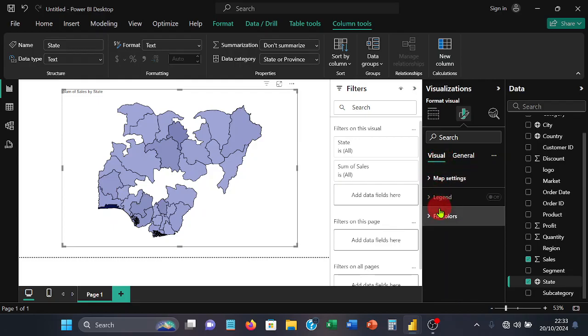So this is the simplest way to visualize your map chart, a custom map chart. In case you are told, okay, show me data for Nigeria, this is how to do that. In the next video, I'm going to show you how to do it for the whole world, right? This one is only for Nigeria. In the next video, I'm going to show you how to do that for the whole world.